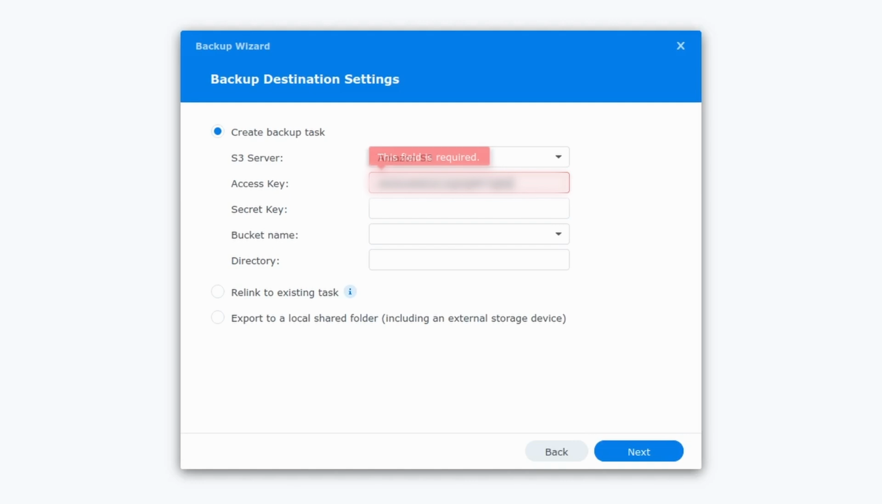Provide the access key and the secret key, and when this is all correct, the list of buckets will automatically be populated. Now select the bucket where you want your Synology backups to be stored into. For the directory, type a descriptive name, because this is what you will see back in the Amazon S3 bucket later. Click Next.